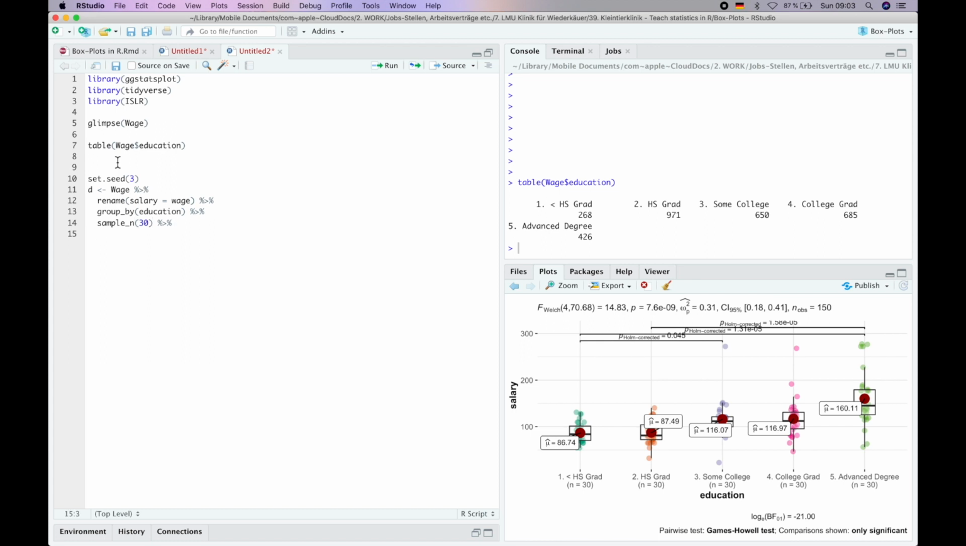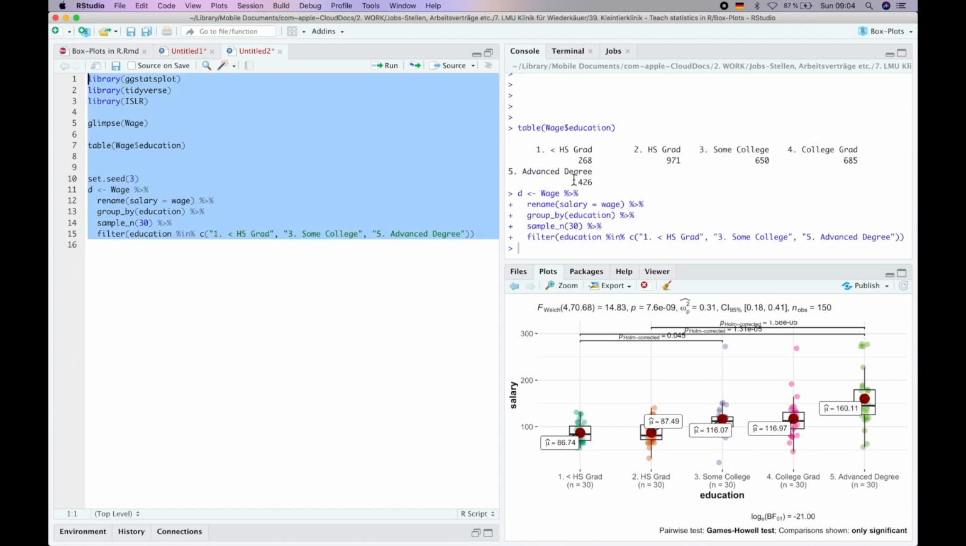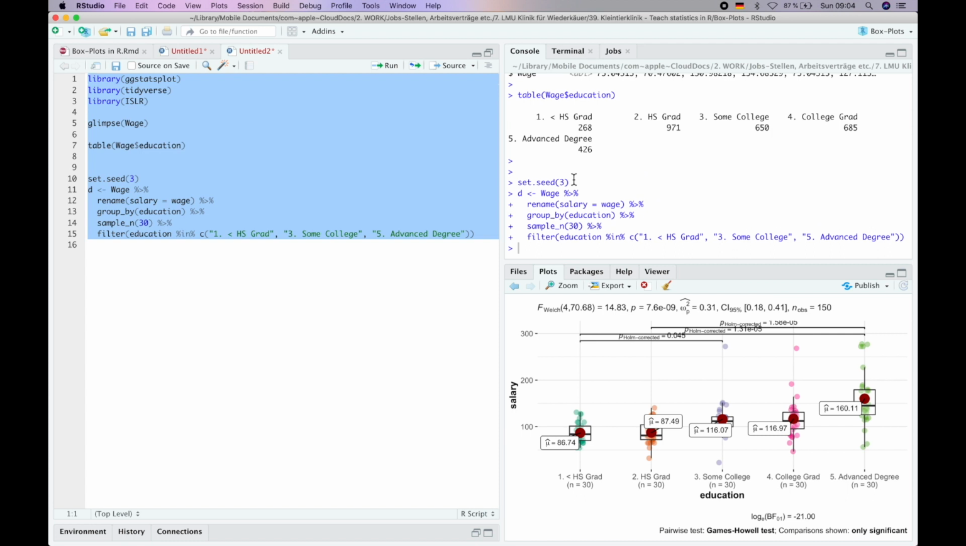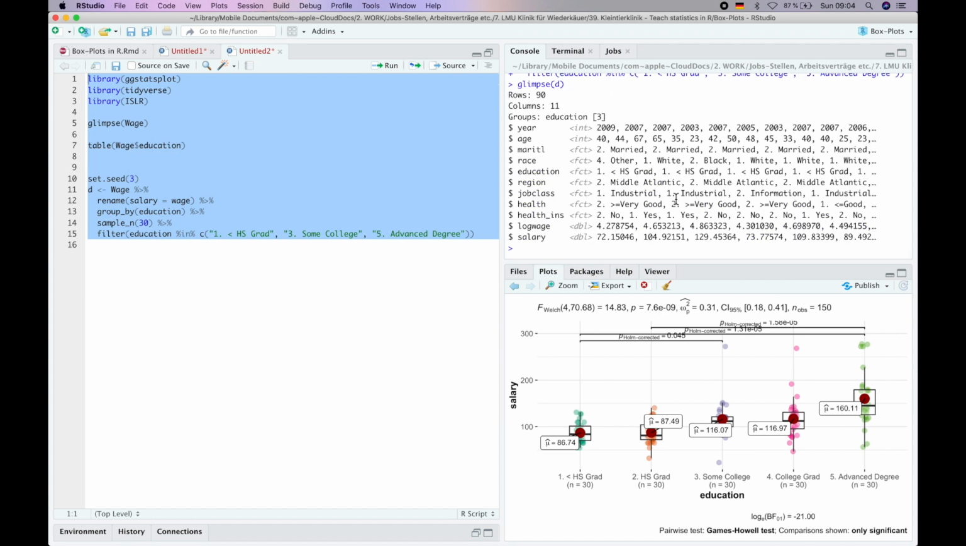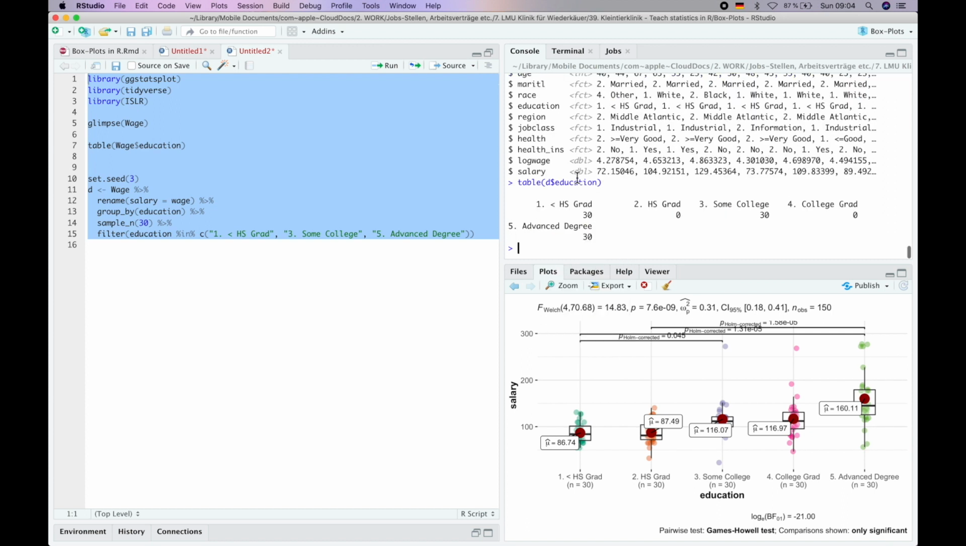Now, we will filter out only 3 levels from the variable education. For this, I will simply copy-paste these 3 levels in order not to make any careless mistakes. In this way, we'll get exactly the same plot which we have seen in the video Box Plots in R. Now, if we select everything and execute one more time, we will rewrite our dataset D and we'll have only 90 observations in it. Particularly, we will have filtered out the category 2 and 4 from the educational variable.